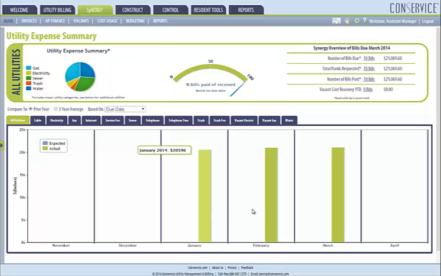A year from now, you'll see a second element of this graph that indicates how much we received in the same month in the previous year. So that'll allow you to see some trends really quickly: if your utility invoice amounts are trending up or down from month to month, and how they compare to the same period of time in the previous year.